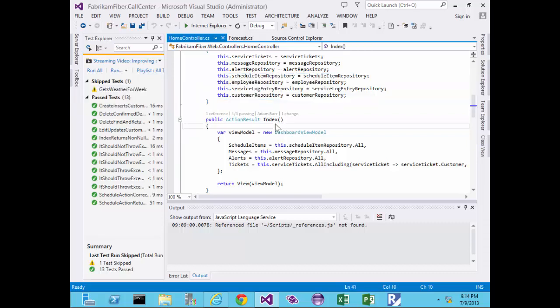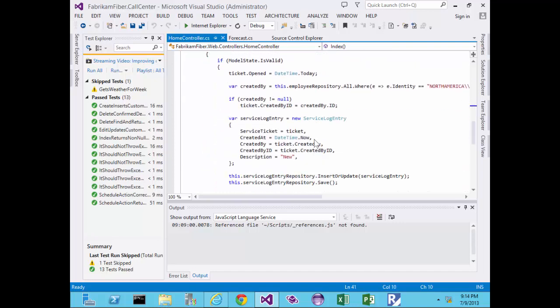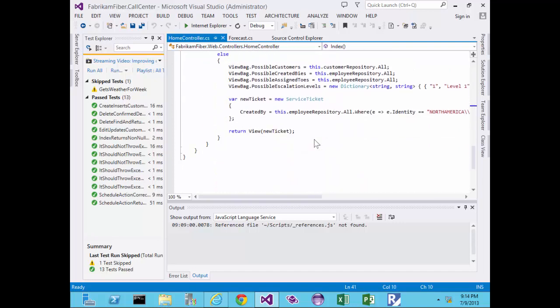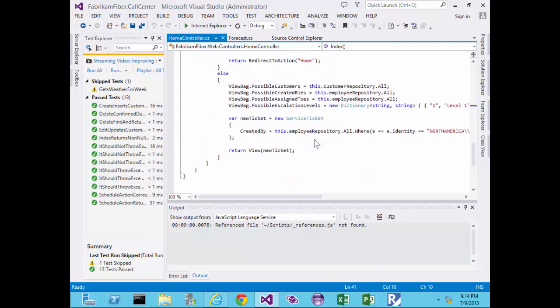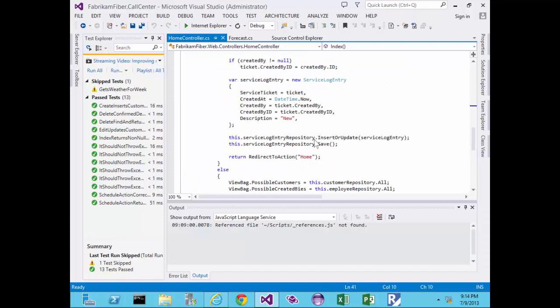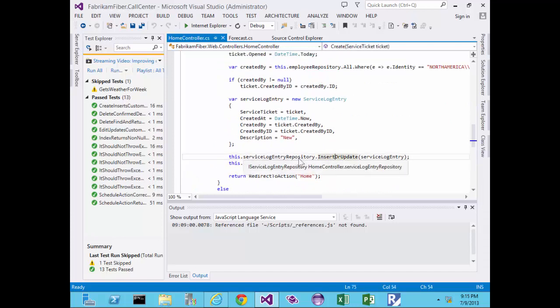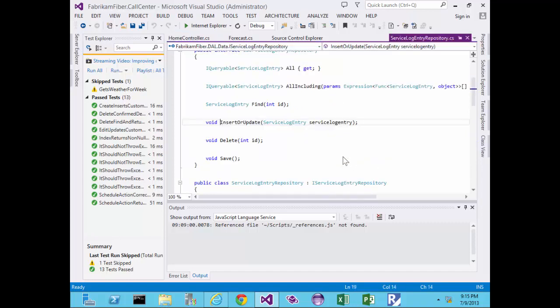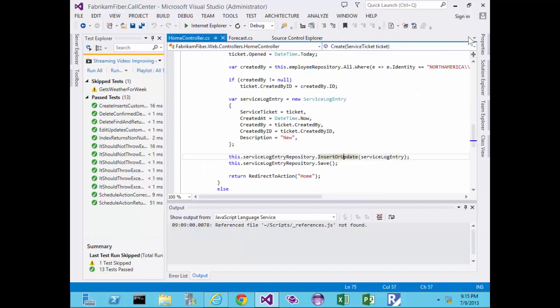There's also another indicator called peek. So let me find a good example for peek. Let me go down to the service log entry repository insert or update method. Now if I want to see the code for this method, I could hit F12 to open up the file, but then I've left the context of where I was, right?